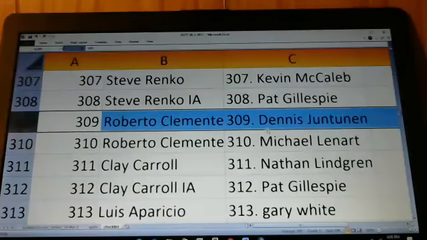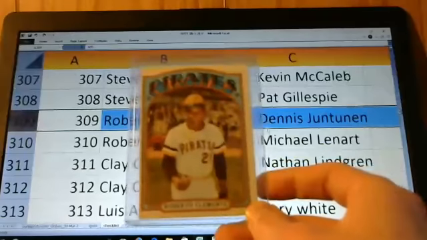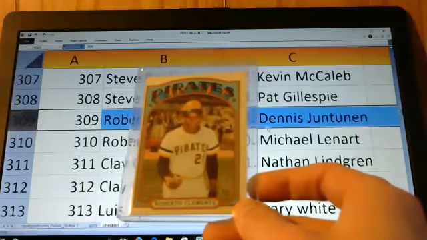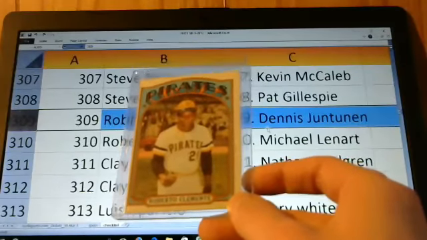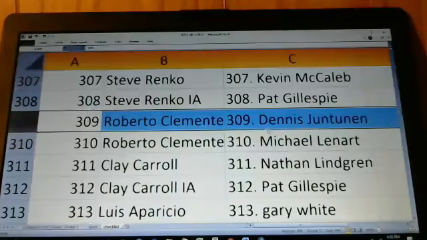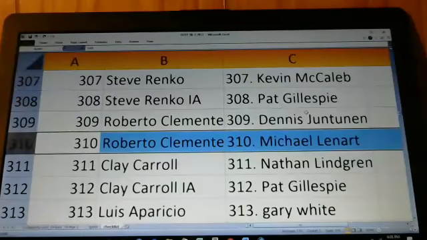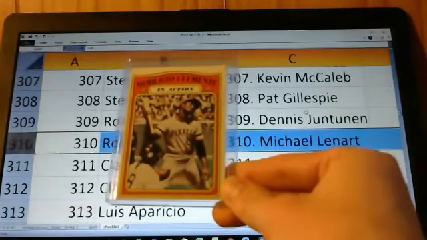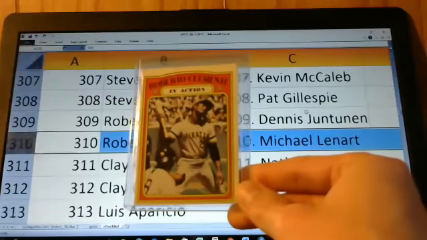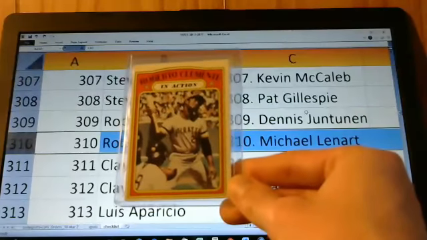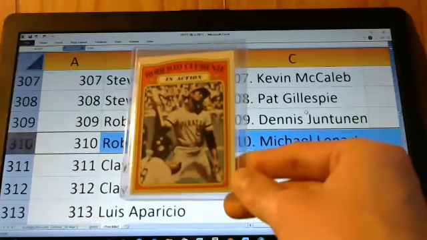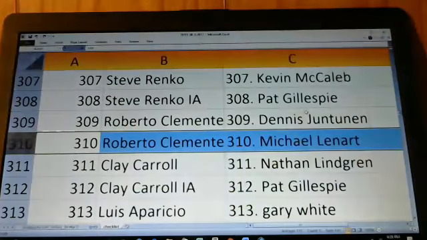All right, so 309 Roberto Clemente goes to Dennis Jutinen. Sorry, Dennis, if I mispronounced your last name there. But there's the Clemente. Lots of other people said the Clemente here was their favorite card in the set. And the Clemente in action goes to Michael Liner. Poor Roberto. What a shot to get him in action on.